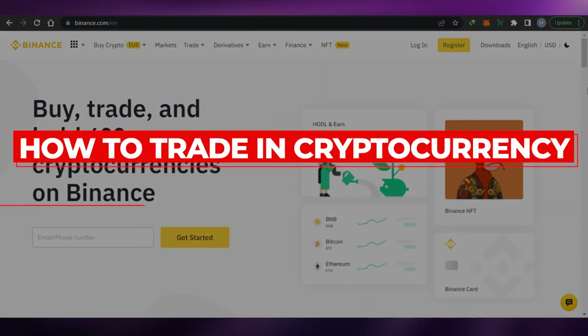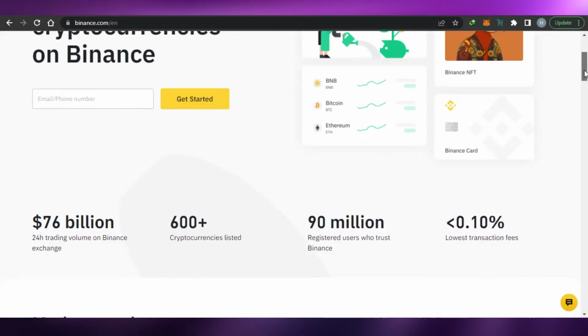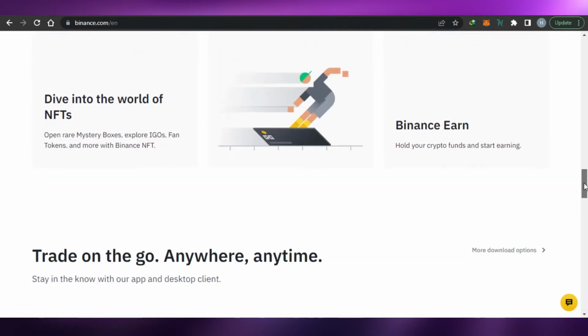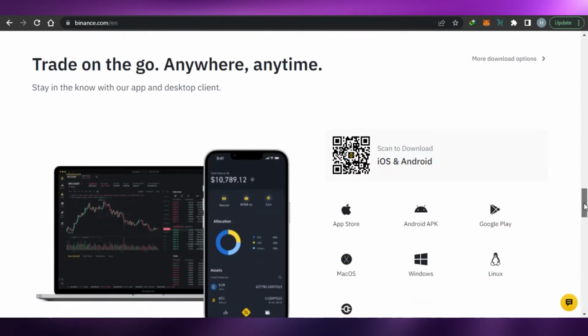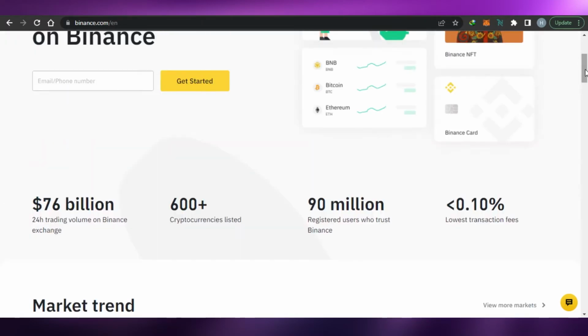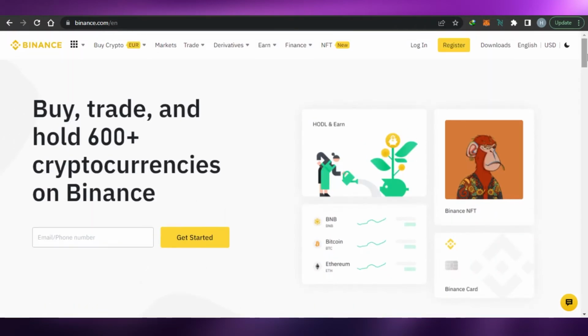How to trade in cryptocurrency. Hi guys, welcome back. Today I will show you how you can trade in cryptocurrency. This is a complete beginner's tutorial for you if you're looking to trade in cryptocurrency and you have no idea which platform to go for, how to get a crypto wallet, and how you trade in crypto.